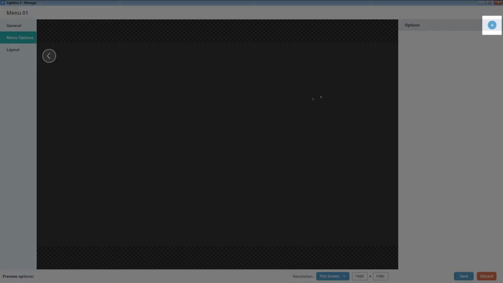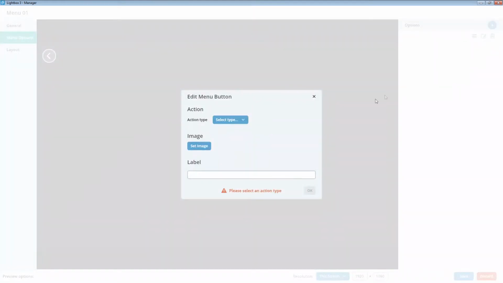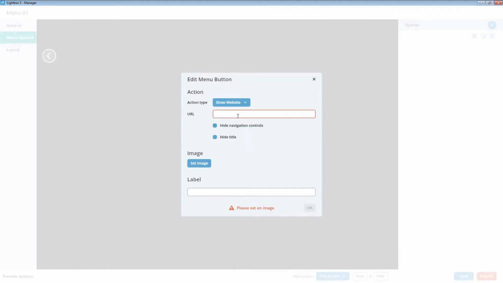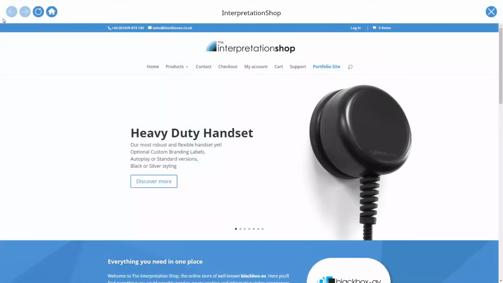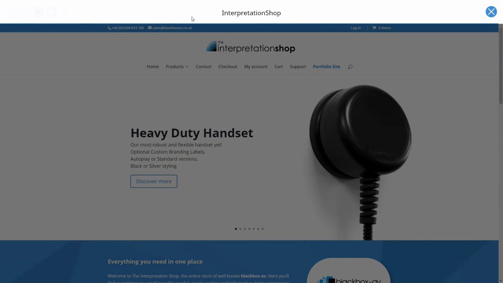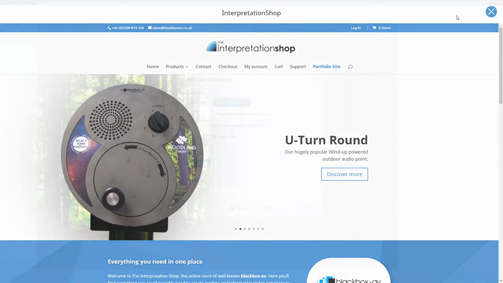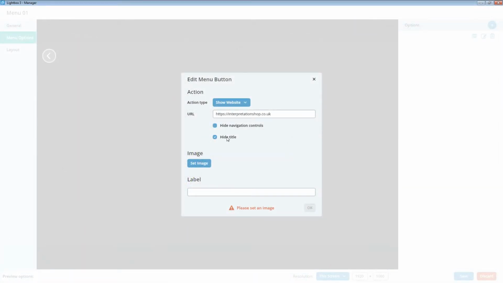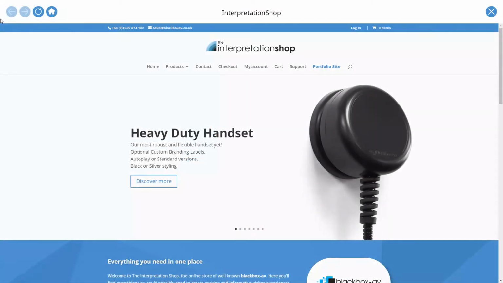First, press the plus icon. Select Show Website from Action Type, then type the URL you want to display. Hidden navigation controls will remove the top controls of the browser like so. Whilst hiding the title will remove the title like so.